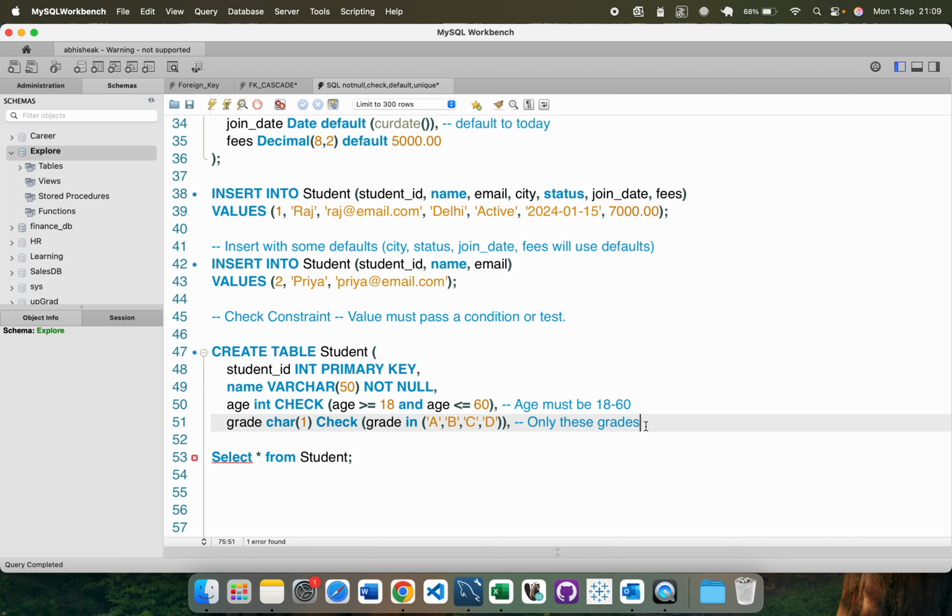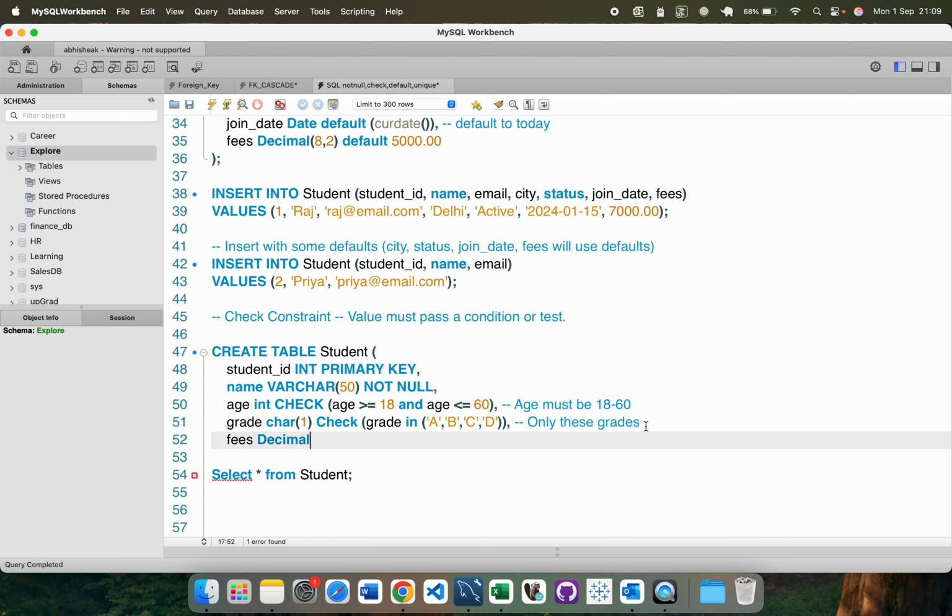As I just mentioned, and similarly, maybe let's say a fee. For example, if you are going to capture the fee of a student, or maybe you mistakenly capture their fee as a negative number. So you remember, fee cannot be negative. I am going to say the fee should be positive. Fee must be positive. Interesting.